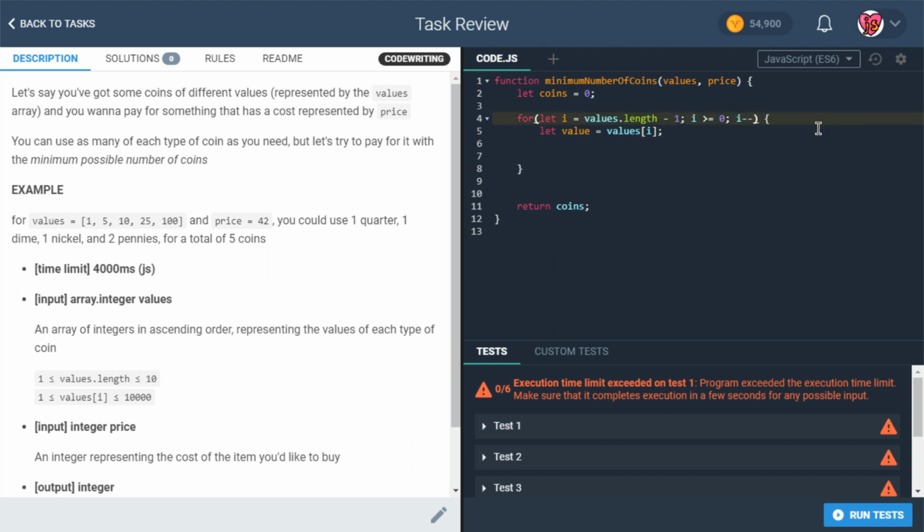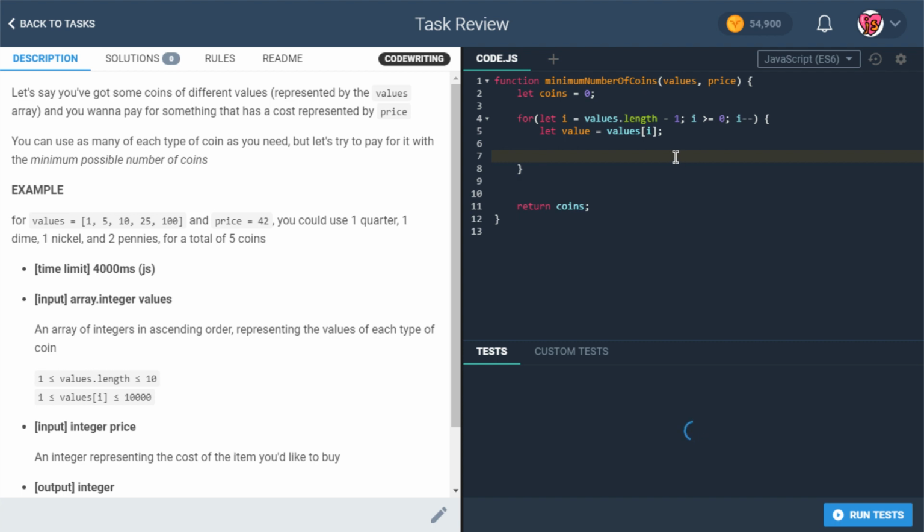So notice we get an execution time limit exceeded on test 1, and it doesn't make it any further than that. Okay, great, we've got our minus. That should at least complete. It's obviously not going to pass the test because 0 is going to be the value of coins. We haven't altered it at all, but it shouldn't time out this way.